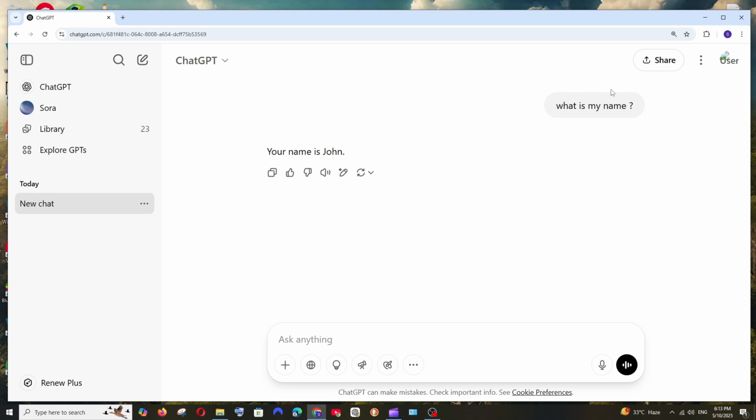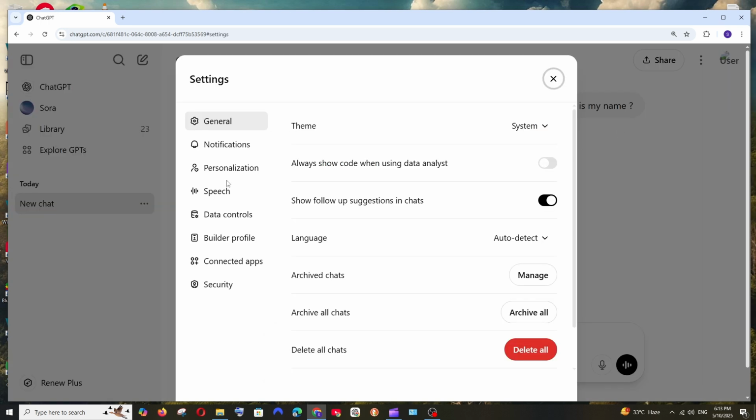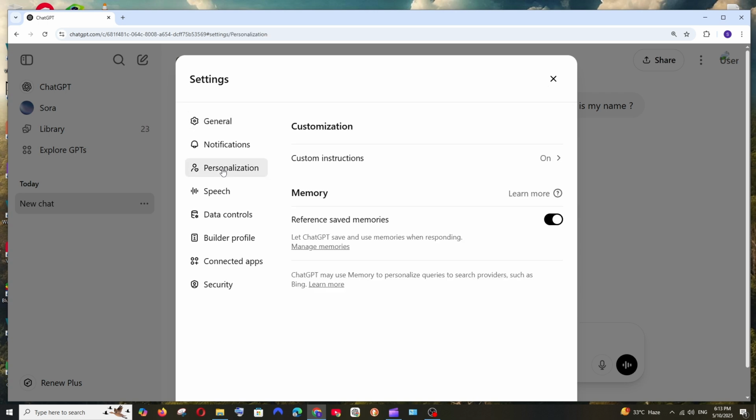For doing this, at the top right you have the profile icon. Select it and click on Settings, then select Personalization, and under Memory we have Reference saved memories. In case you don't want ChatGPT to store any memories, you can just turn off this feature, but in case you want to remove any specific information, click on Manage memories.